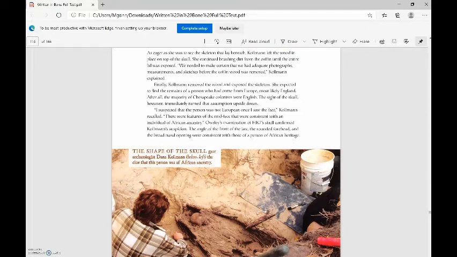As eager as she was to see the skeleton that lay beneath, Coleman left the wood in place on top of the skull. She continued brushing dirt from the coffin until the entire lid was exposed. We needed to make certain that we had adequate photographs, measurements, and sketches before the coffin wood was removed, Coleman explained. Finally, Coleman removed the wood and exposed the skeleton.